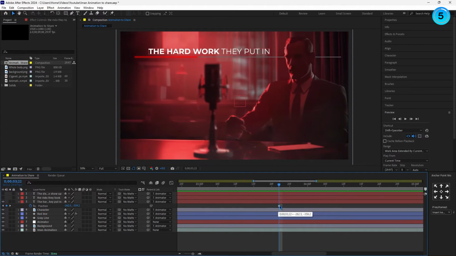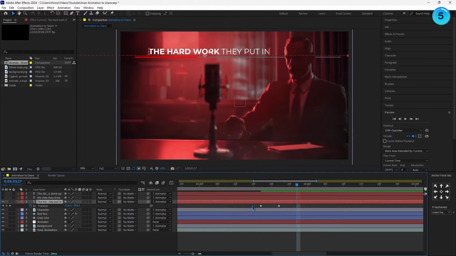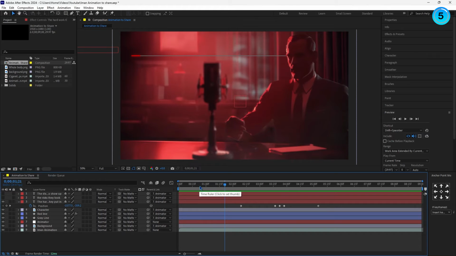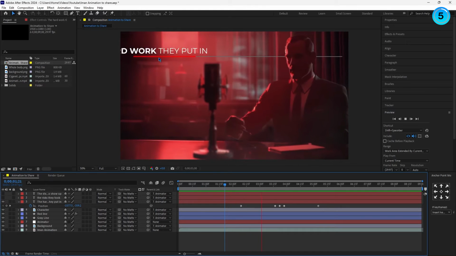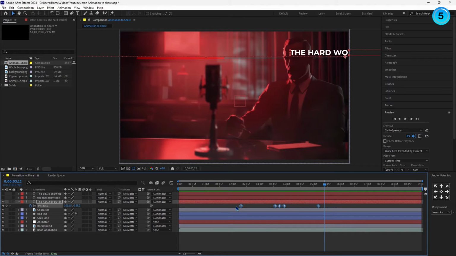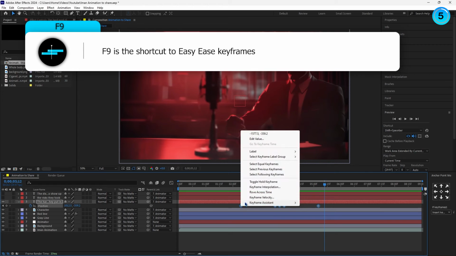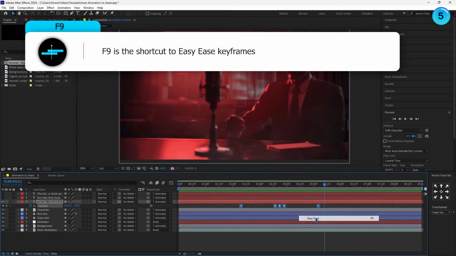So what I will do is I will go here, Control C on the keyframe, and then I will go 5 frames backwards. Control V, 1, 2, 3, 4, 5, and I will paste the keyframe so that, as you can see now, the artwork is standing still and then it moves out. I will highlight all of them, and I will click F9, which by the way is the same as going on right click and clicking Easy Ease.